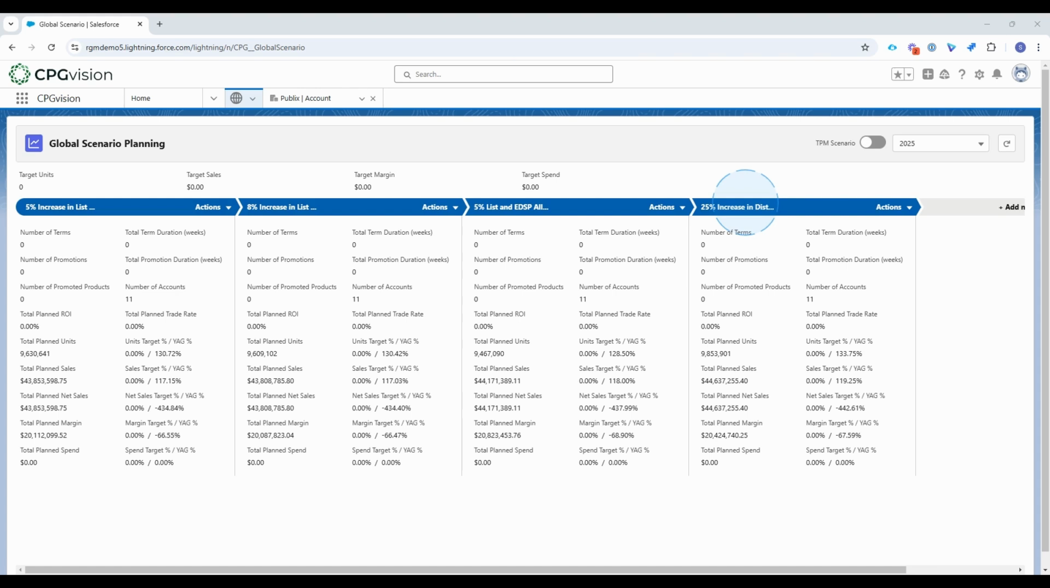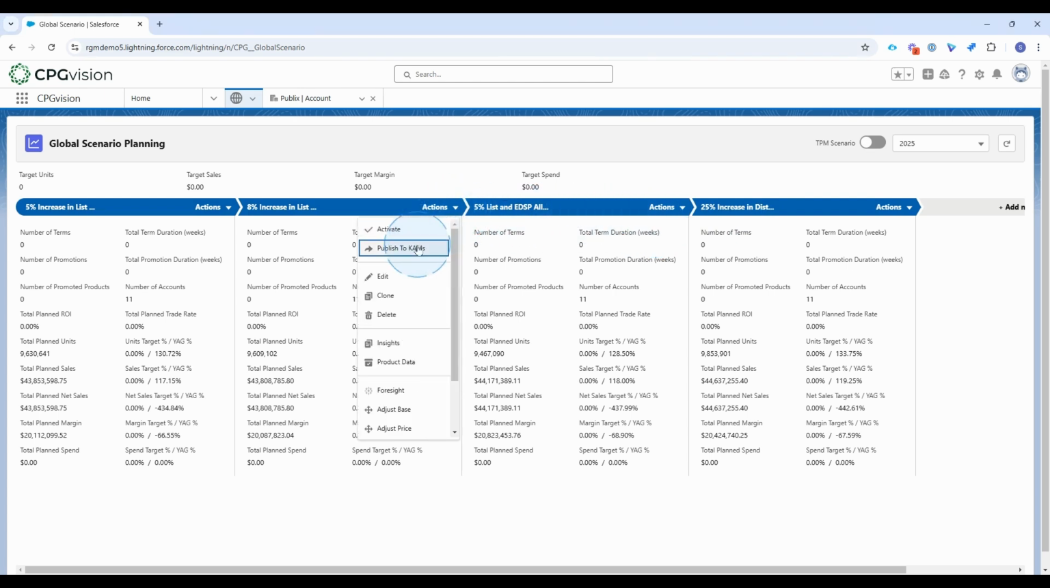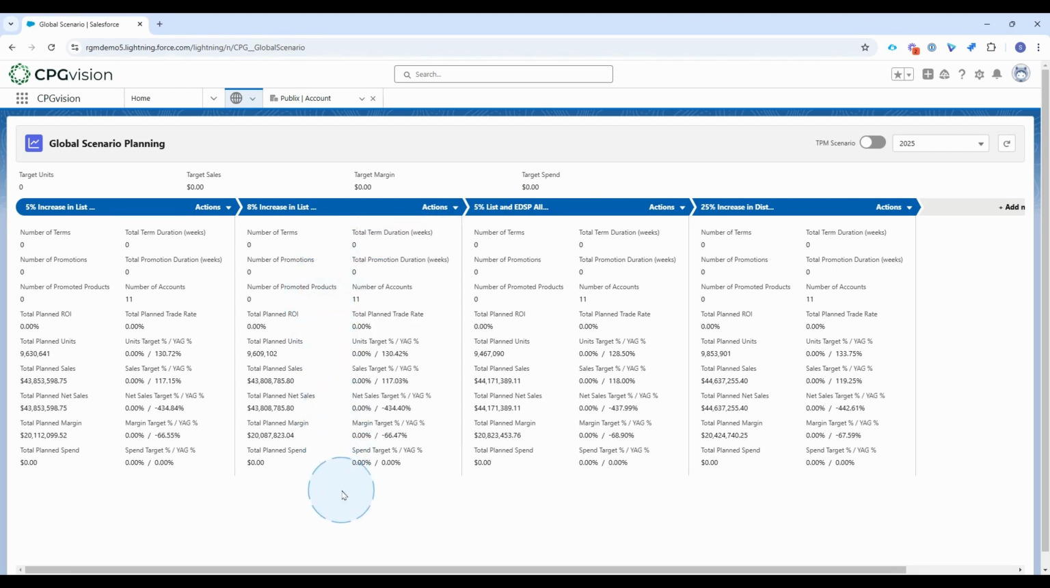Once scenarios are created and analyzed and a final decision is made, simply select the scenario and publish to CAMs. And all the details around that global scenario will now appear on the account-specific plans for incorporation into each account scenario planning. No need to rely on email communication, spreadsheets, or the CAM remembering to incorporate these changes into their plans.